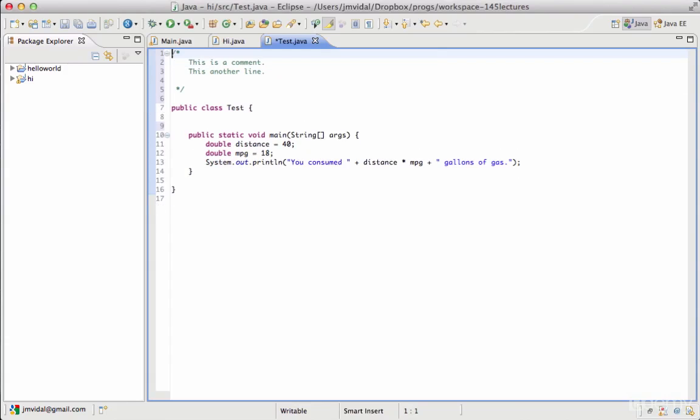You use these especially at the top of the file. You'll say this is the file name, in this case test.java, and you might say created by me, and put my email address there, and so forth. That's a multi-line comment. A single line comment you write by typing slash slash, and then you put the comment like that.